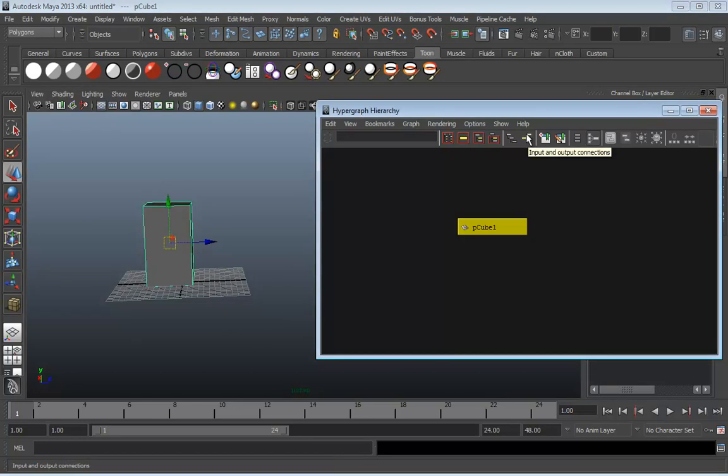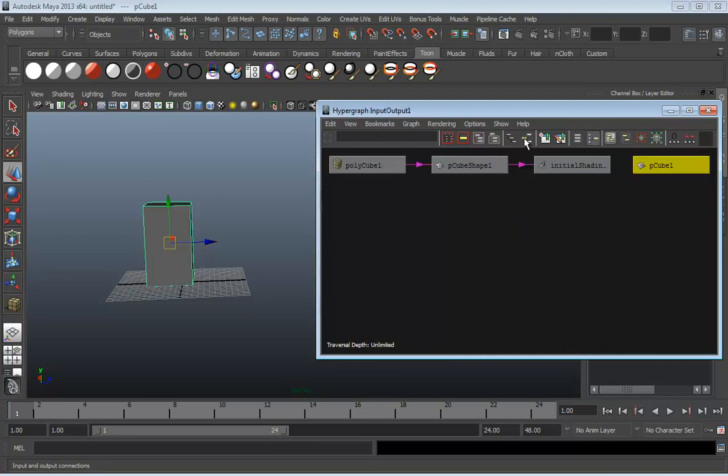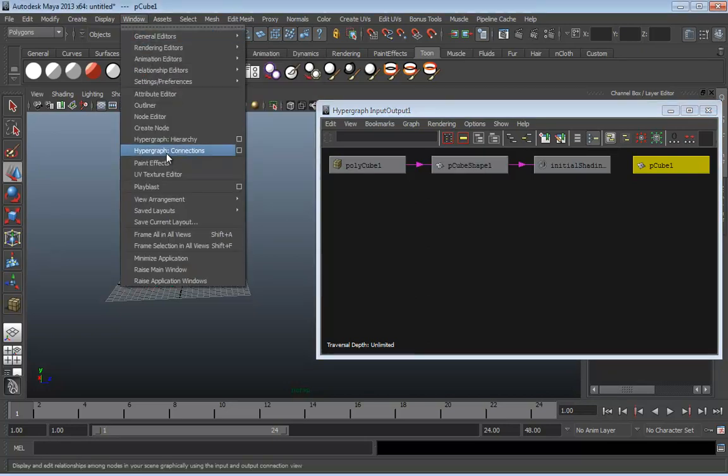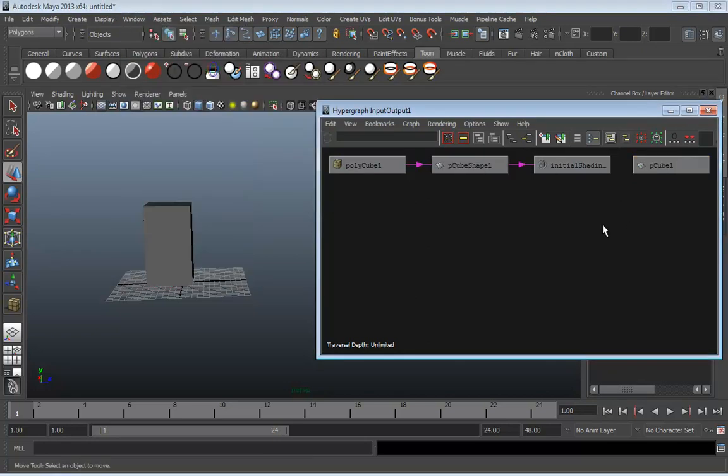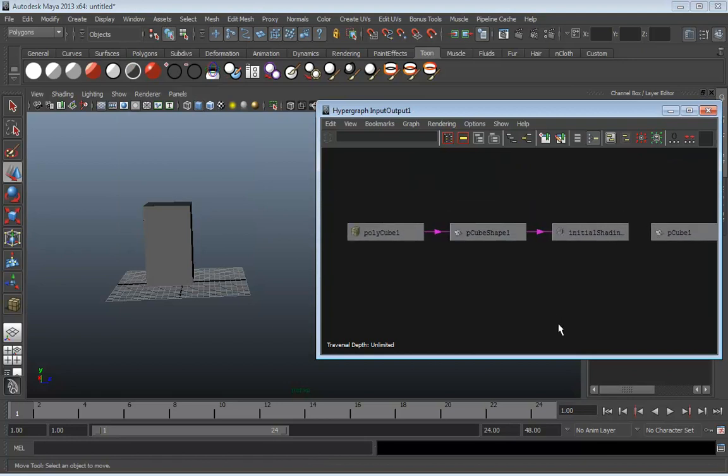Now right here about halfway down the window is this little Y-shaped icon that says Input and Output Connections. This is the same as going under Window and going to Connections. This opens up Maya's Directed Acyclic Graph, or the DAG, D-A-G. Now that's really technical terminology. If you just want to call it the scene connections, that's fine. If you want to sound really cool, call this the DAG.